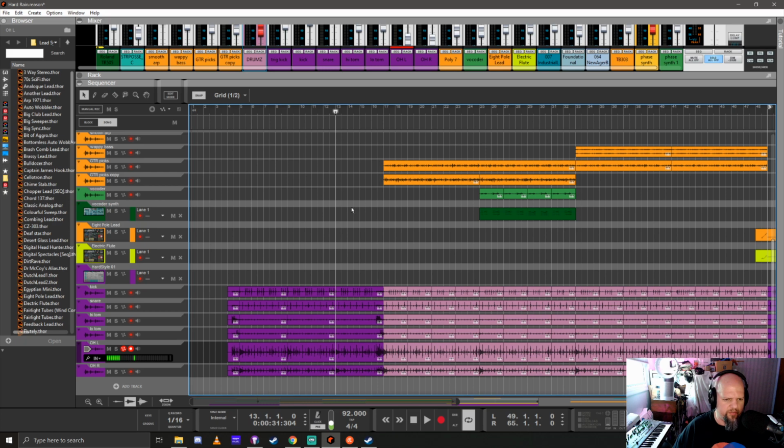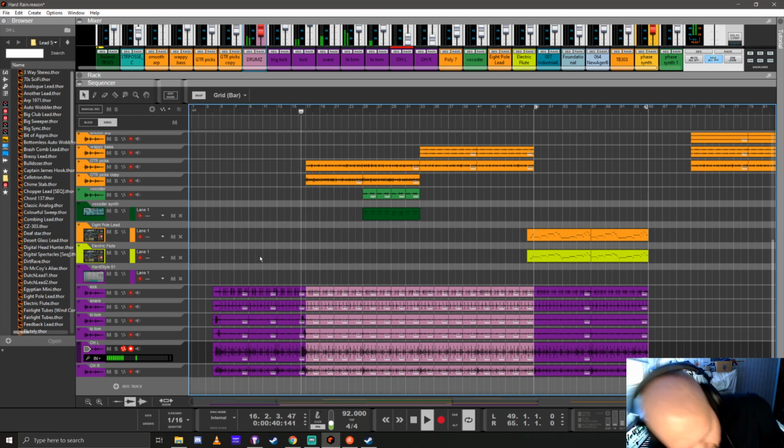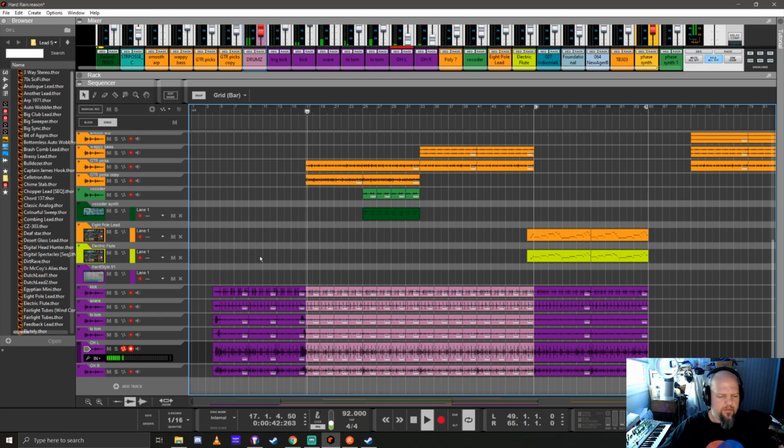Like this is a 4-measure part here. And it starts with a cymbal crash. And it ends with a fill, which is cool. And new stuff.